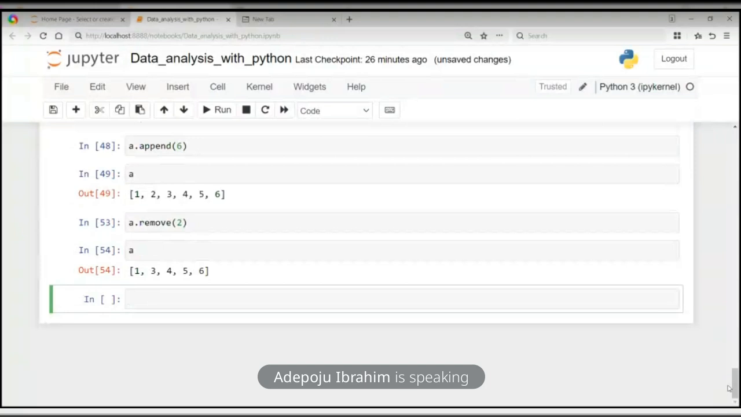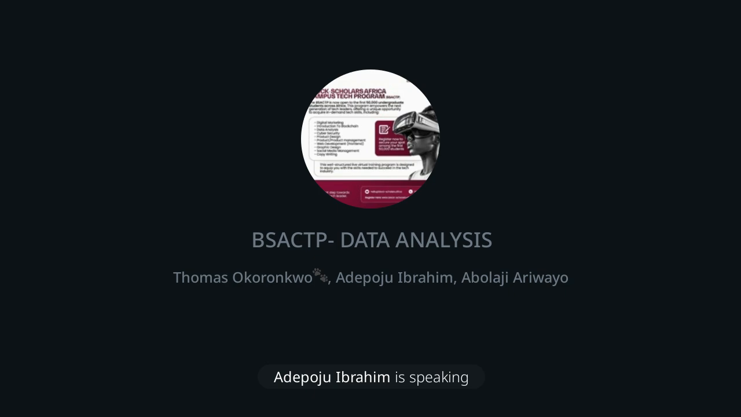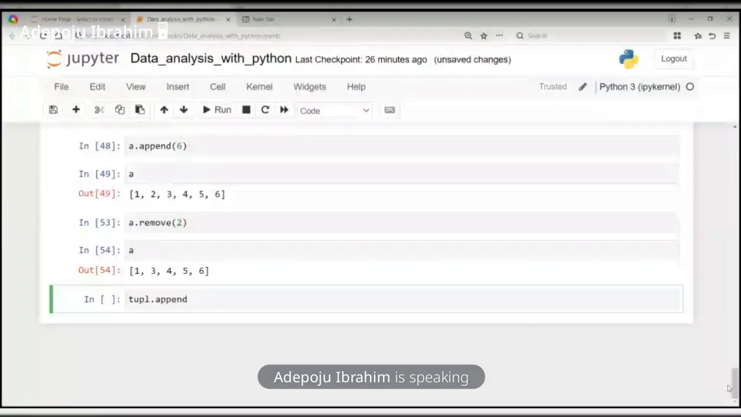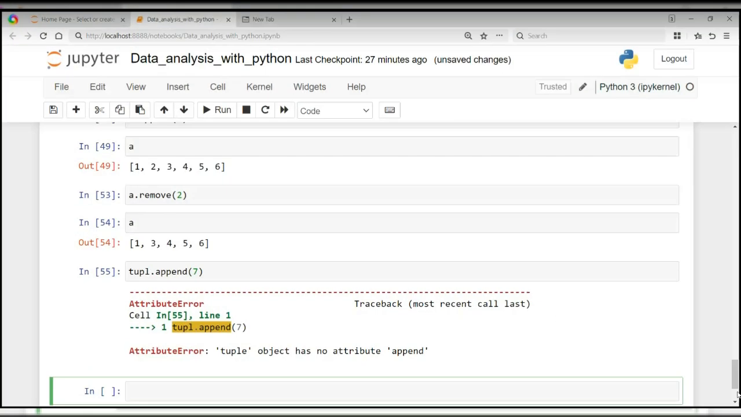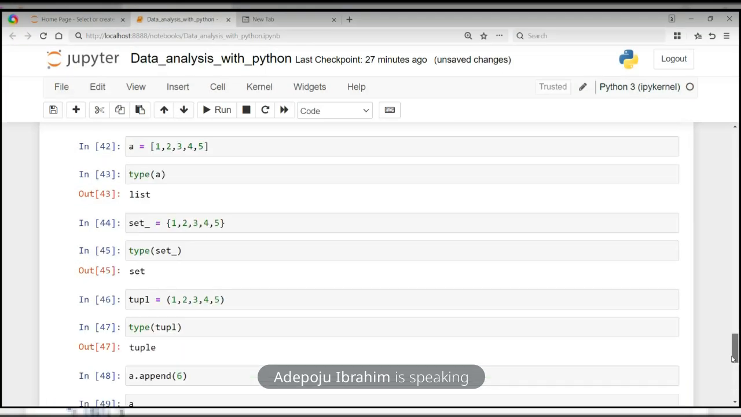But let's try for the tuple now. Our tuple, I denoted it by tuple, right? If I do A dot tuple dot extend, maybe let me say 7, it will give an error because a tuple does not support that. If you assign a tuple to any column or any row in your data analysis, you cannot add or remove.